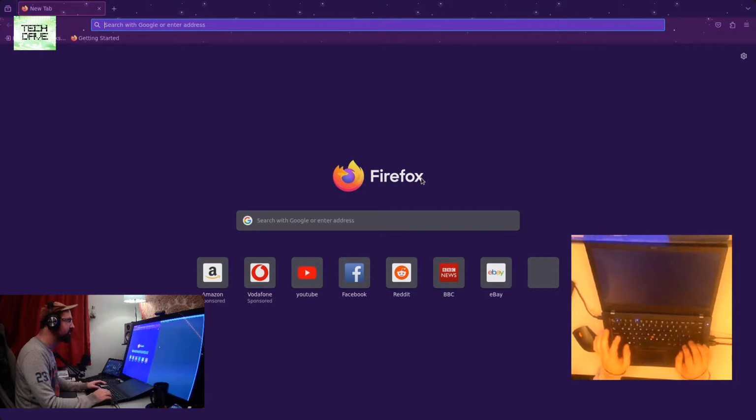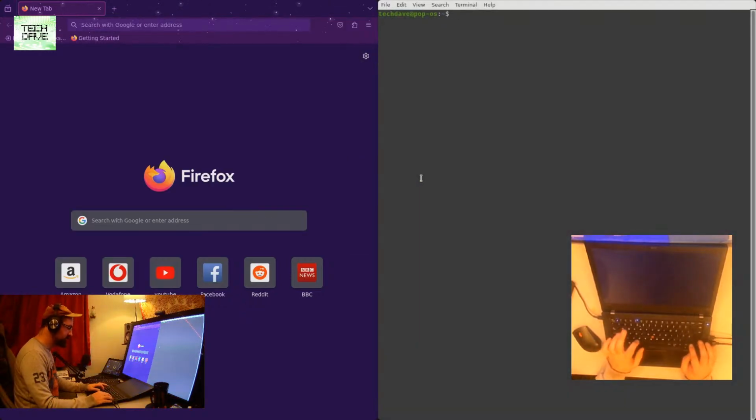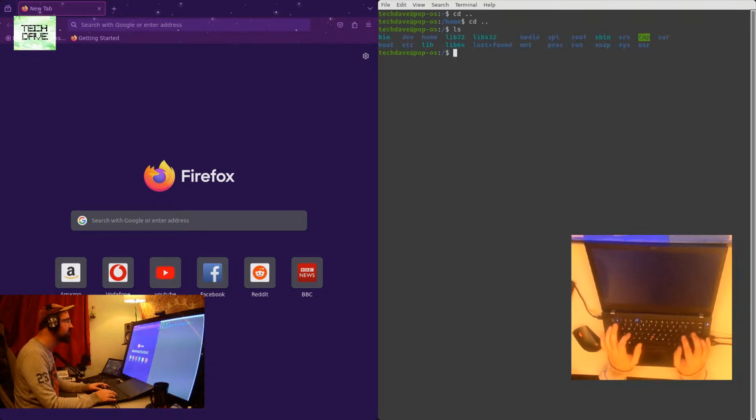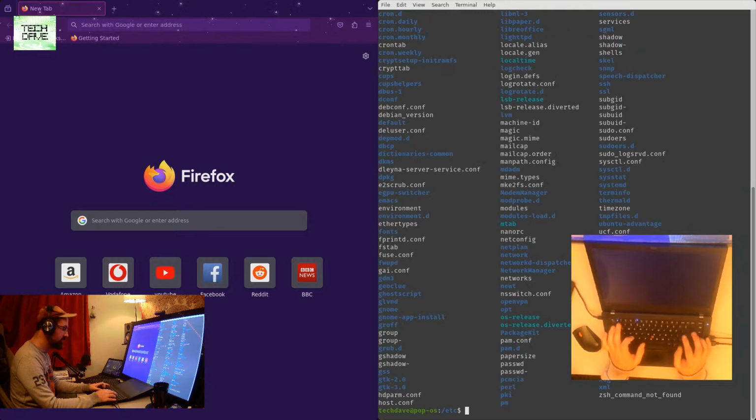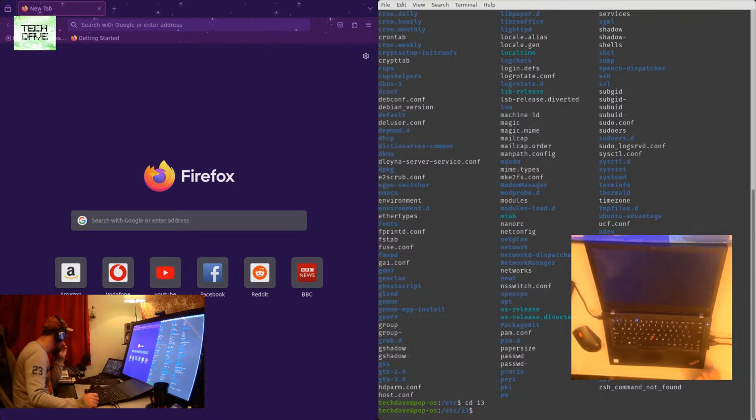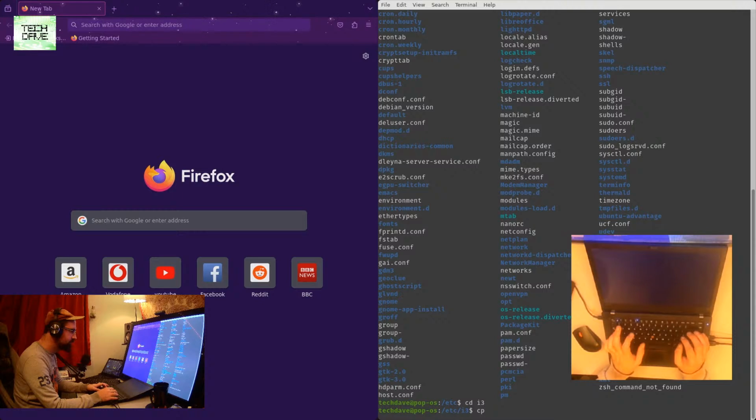So, terminal. cd .. cd .. ls. cd /etc. ls. cd i3. And then we need to clone that. cp config.